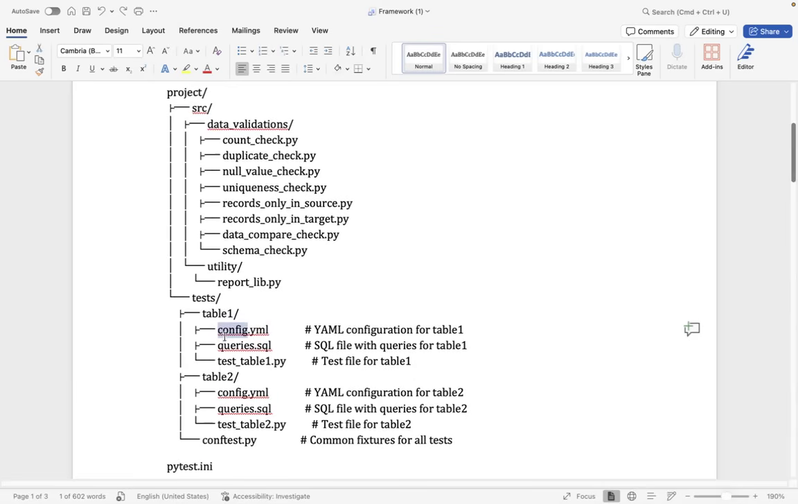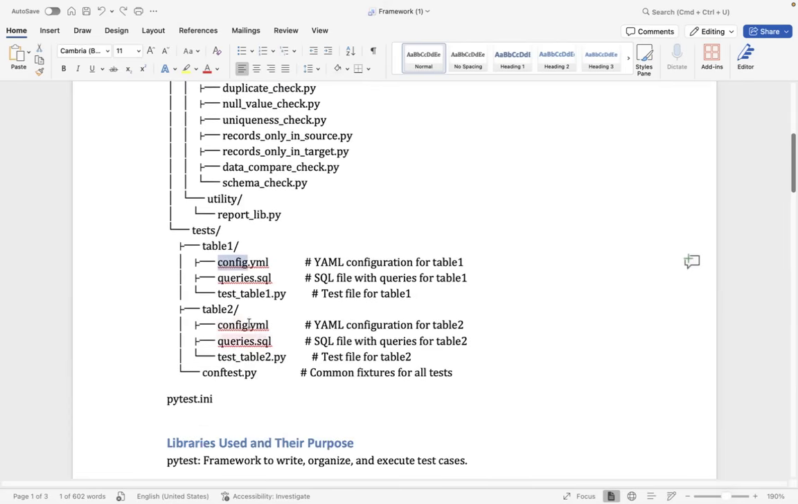Once table 1 is done, then table 2, table 3, table 4. I've written this at a high level as table 1, table 2, but we can also create this folder structure at the ingestion pipeline level, like a workflow or pipeline, whatever you say. Then there is one file called conftest. We keep all the common fixtures in this conftest file. We have discussed, right? Read data is one fixture, read config is another fixture, read SQL query is another fixture.